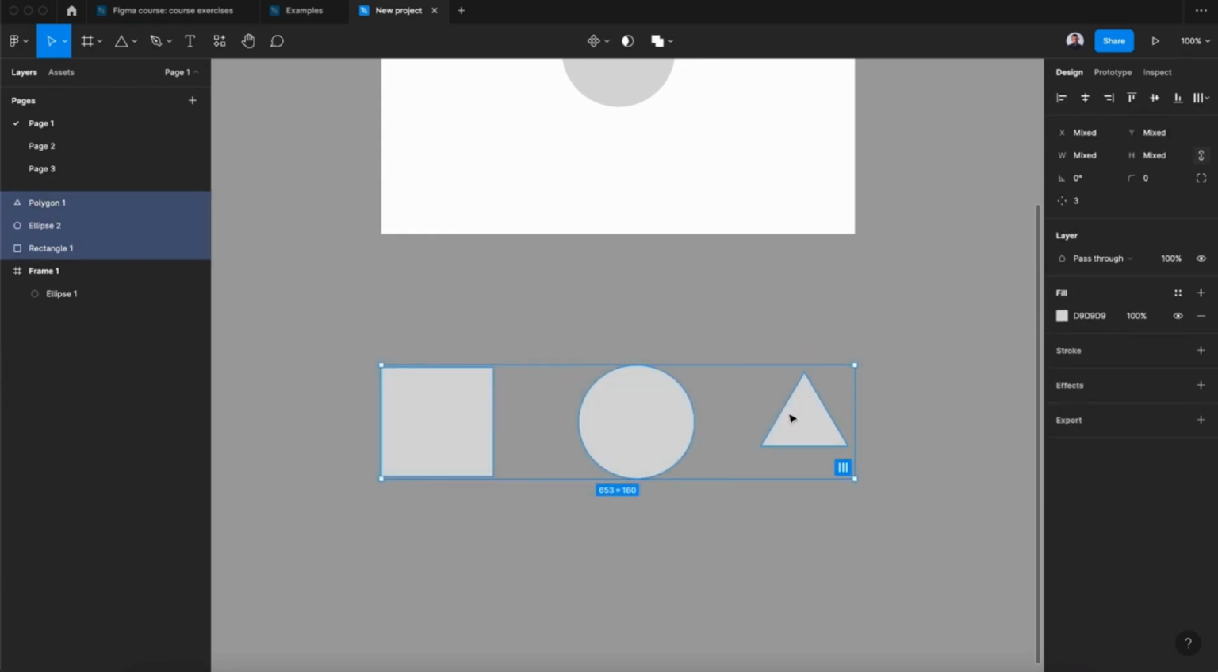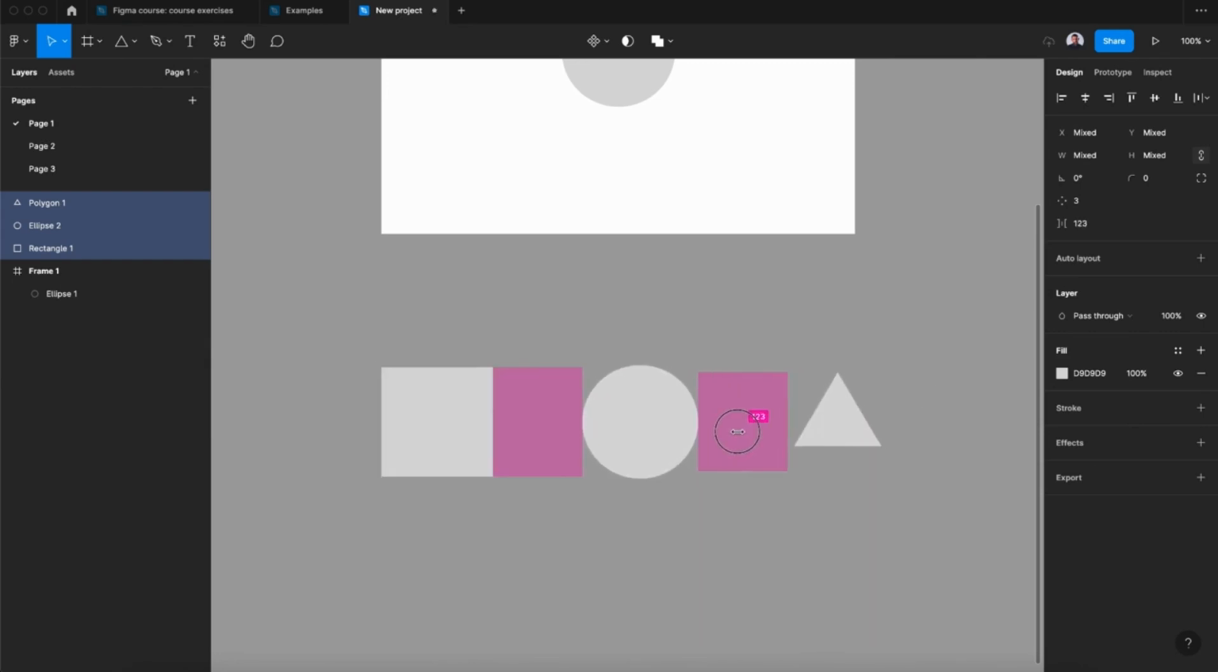We can adjust the margin between each object. So let's go here to more options and hit tidy up. And this option will give us the ability to change manually the distance between each object. Or here, if we click inside this circle, we can rearrange the position of our objects.